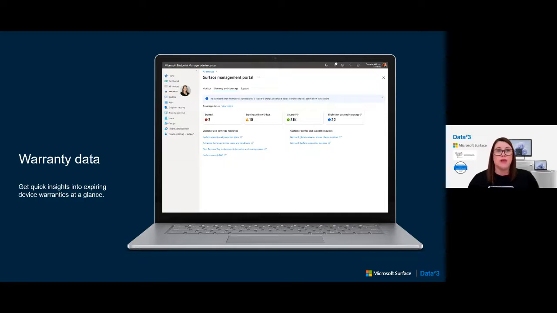You can also manage device warranties, so you can quickly access warranty data and see how many devices are in or out of their warranty period, or even coming up to their warranty expiry date.